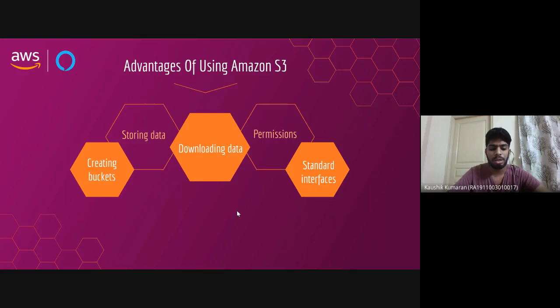Downloading data. Download your data or enable others to do so. Download your data anytime you like or allow others to do the same. Permissions. Permissions are like granting or denying access to others who want to upload or download data into your S3 bucket. Authentication mechanisms can help keep data secure from unauthorized access. Standard interfaces. Use standard-based REST and SOAP interfaces designed to work with any internet development toolkit.